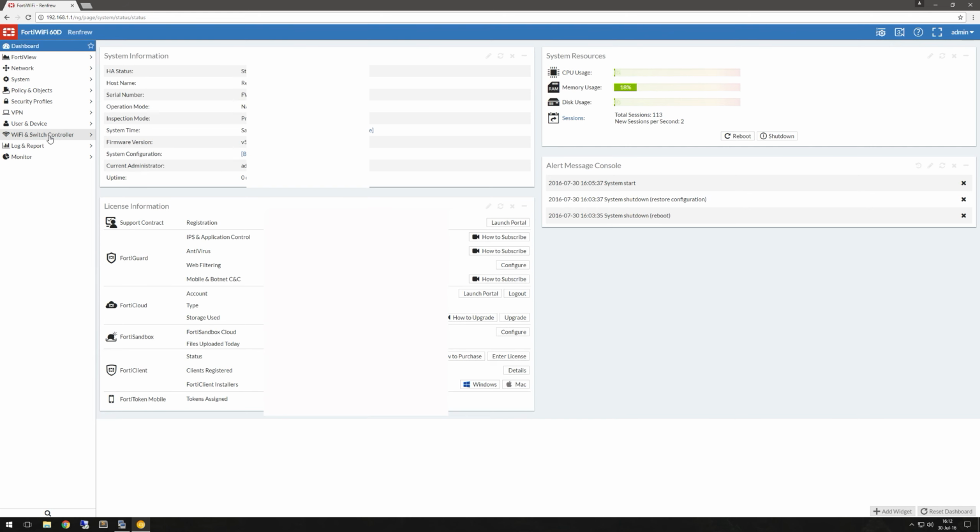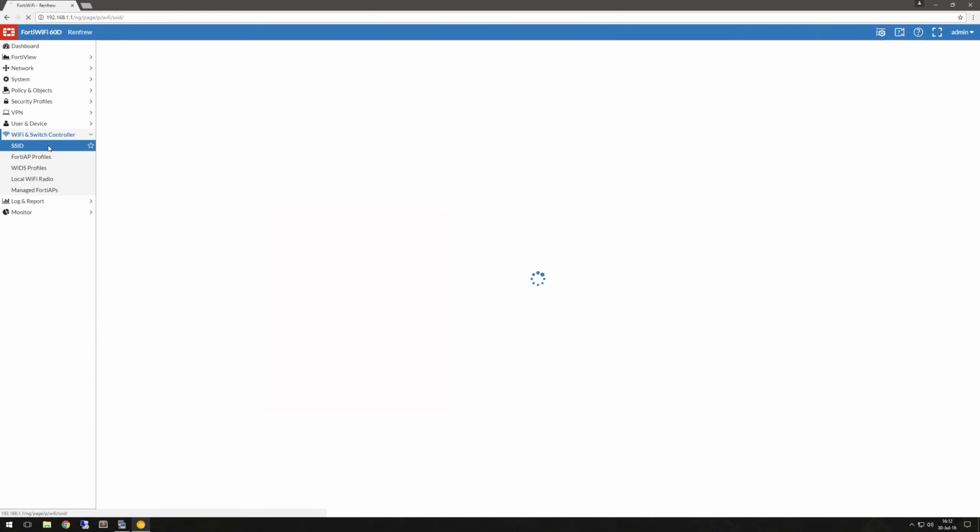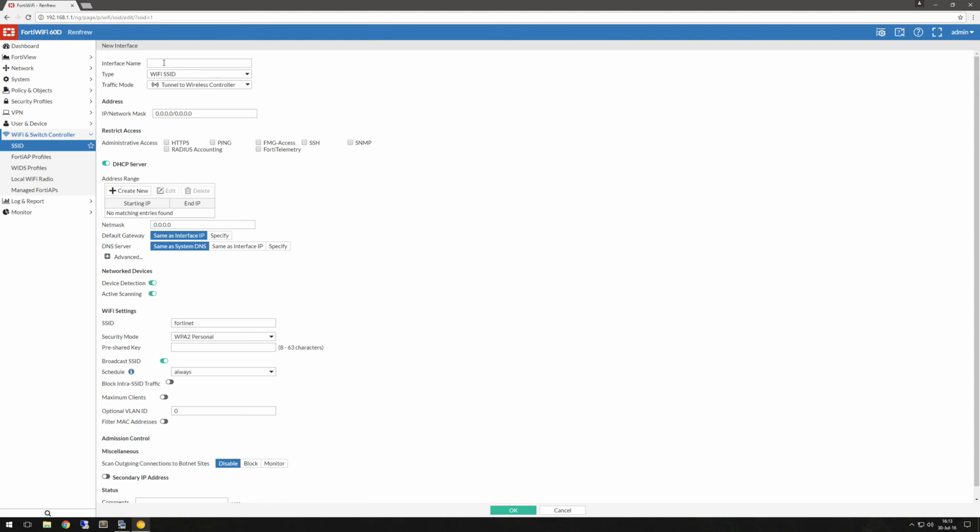Go to Wi-Fi and Switch Controller, then SSID. We're going to make a new SSID, so let's click Create New, then SSID. Give your interface a name. We're going to call it Public. Just note, however, that this is just an internal name. It's not seen by your clients.